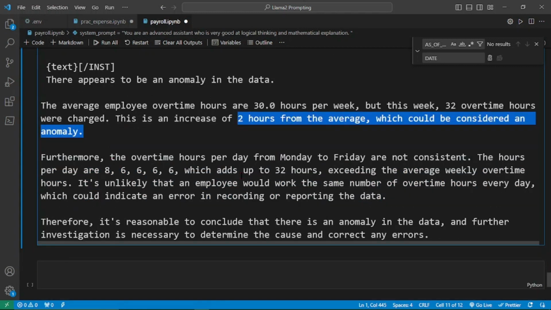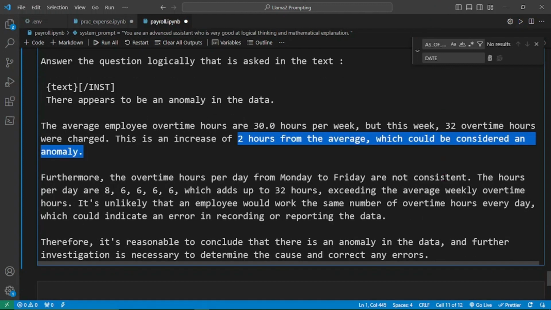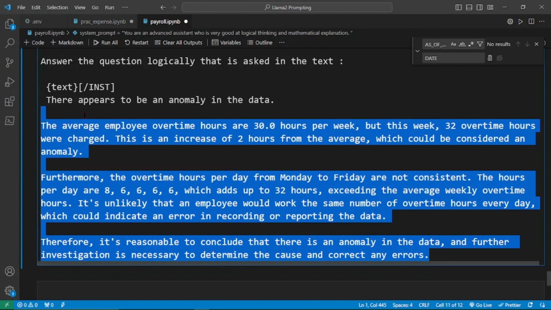Furthermore, the overtime hours per day from Monday to Friday are not consistent. The hours per day are 8, 6, 6, 6 hours, which adds up to 32 hours, exceeding the average weekly overtime hours. It is unlikely that an employee would work the same number of overtime hours every day, which could indicate an error in recording or reporting the data. Therefore, it's reasonable to conclude that there is an anomaly in the data, and further investigation is necessary to determine the cause and correct any errors. You can see how Llama 2 answers this question so correctly.